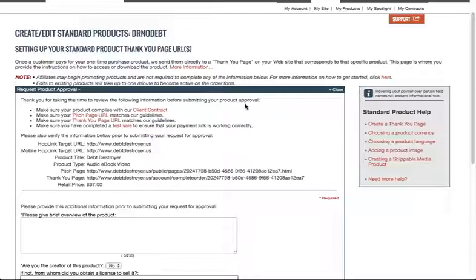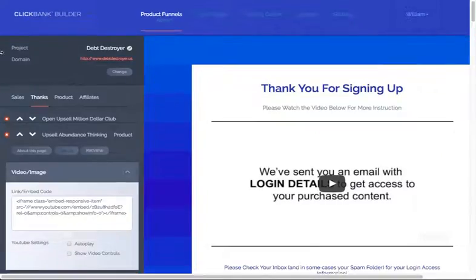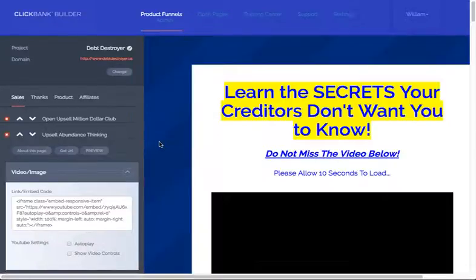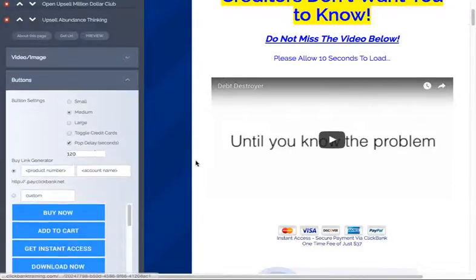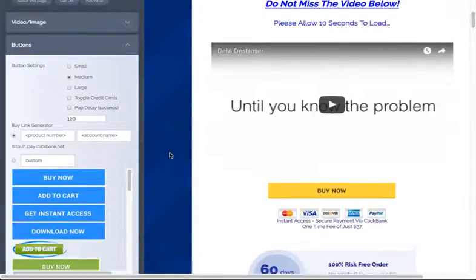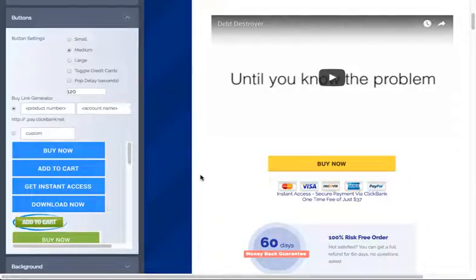But one thing that we got to do first is we have to complete a test sale to ensure that the payment link is working properly. So what is the payment link? Well, when we go back to the builder, we're going to take a look at the buttons, right? So we got to get these buttons to be working, okay? So we're going to take this off just for a second. Now, see where it says buy link generator, product number and account name. Okay, so we got to get that set up.